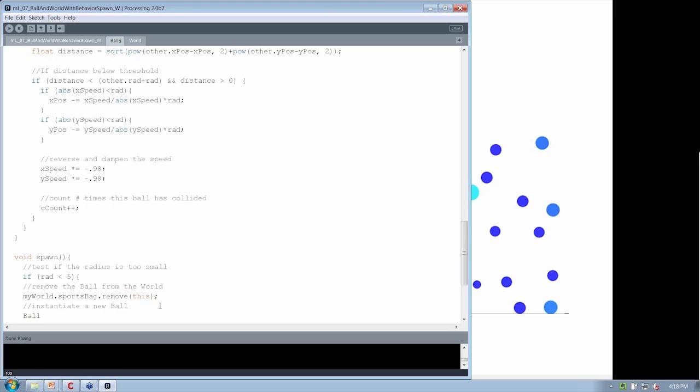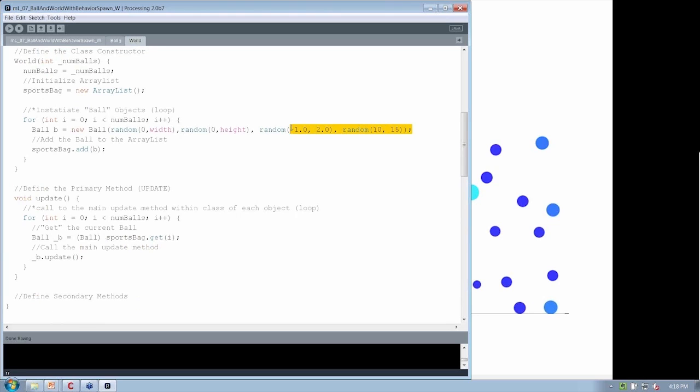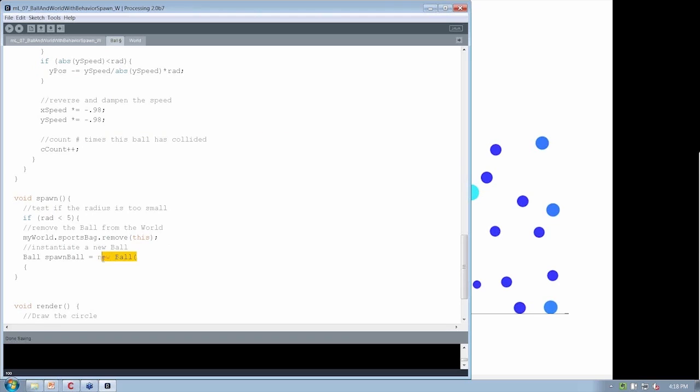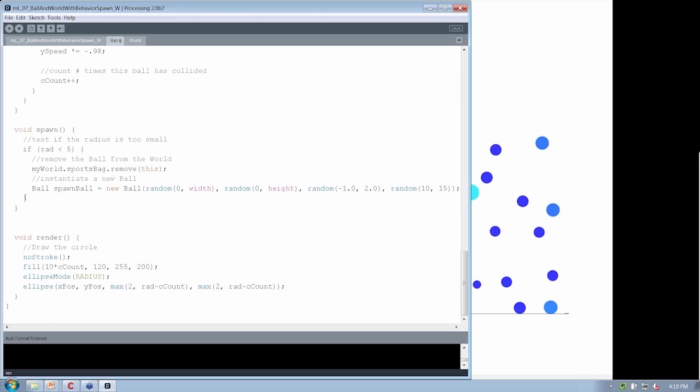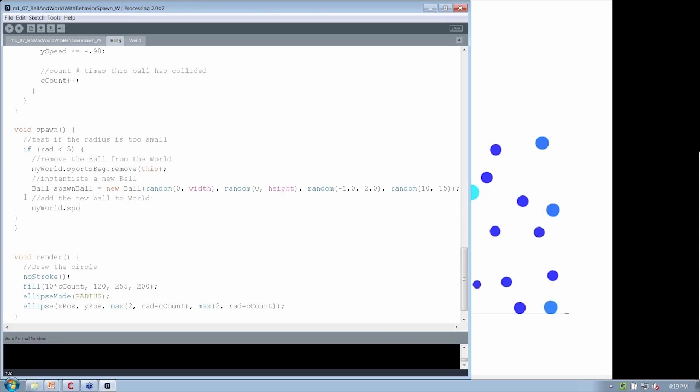Right, this is going to be just like we did before. The type is Ball, new ball, or let's say even better, spawnBall equals new capital B Ball. We have to give it some inputs, right? So I'm going to take the same ones that I had here and use them here. So a random position, a random speed, and a random size. Then we just add the new ball to the array list, which is actually the world. All right, so then we say myWorld dot sportsBag dot add spawnBall.